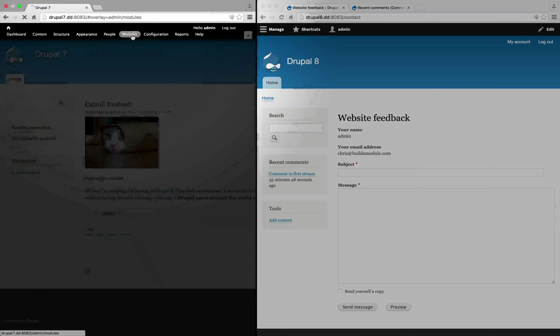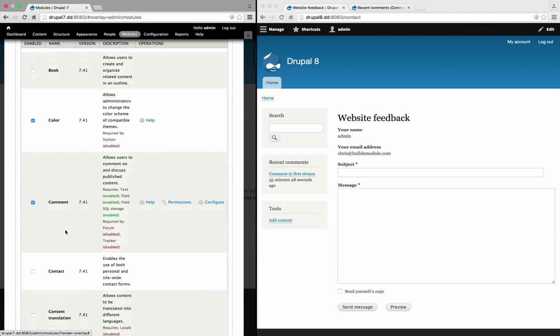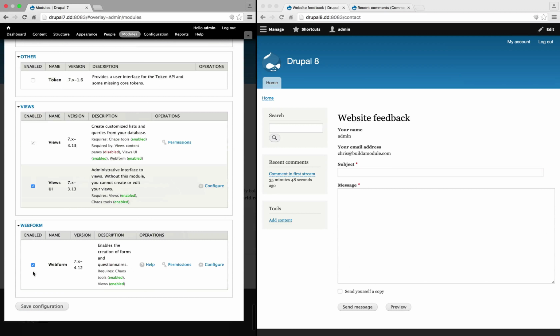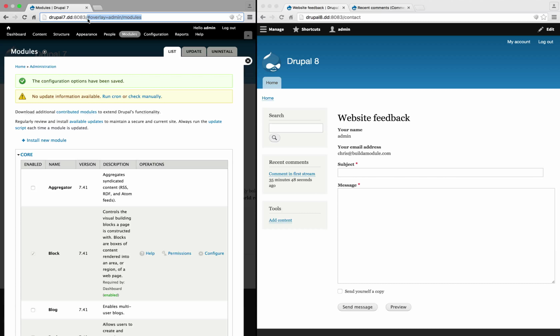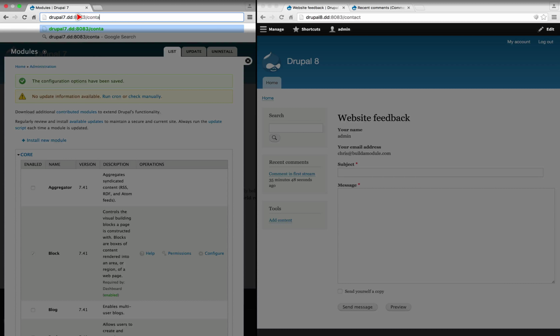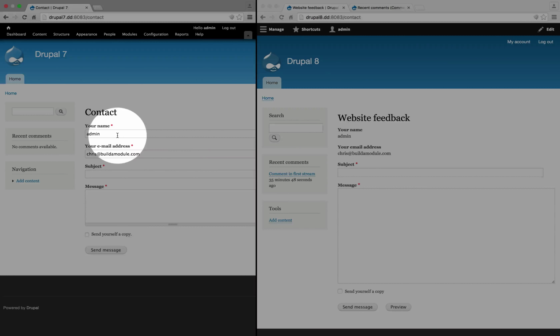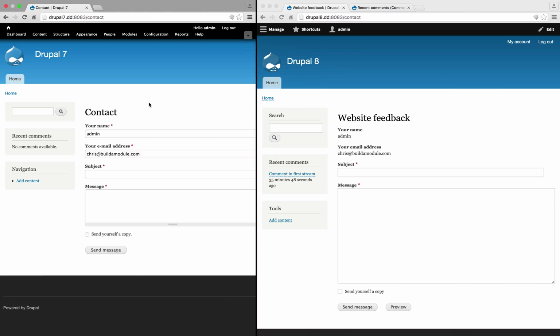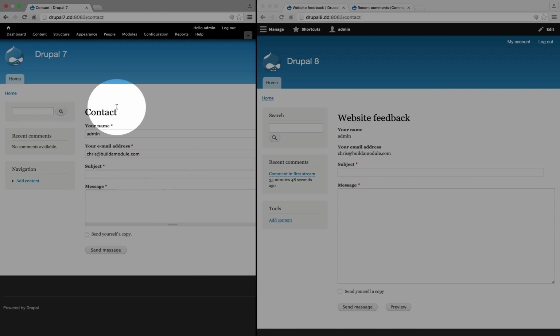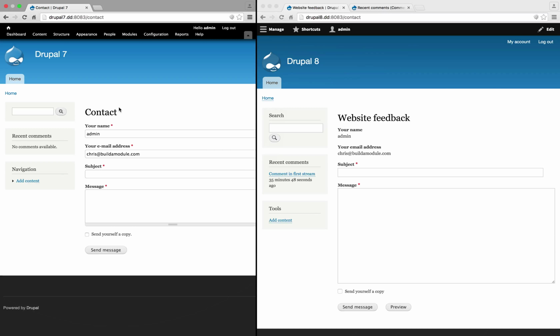If we went to the modules page and then we scrolled down to contact and we went to the very bottom and clicked save configuration, and then we navigated manually to the /contact page, we'd get a contact form that looks almost identical. The contact module in Drupal 7 has two roles. One, it creates a site-wide contact form, this one, and then it also supplies individual contact forms for users to connect with other users, which is probably the most useful part of the contact module.